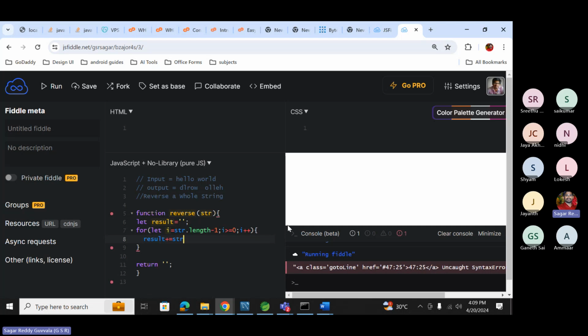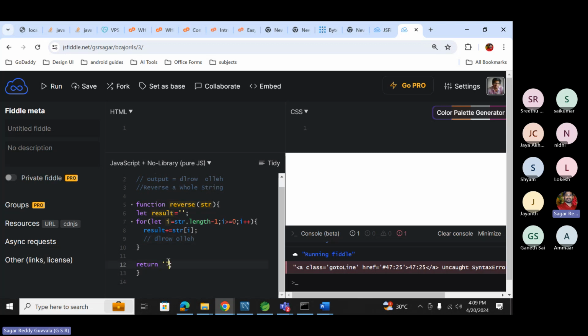That's it. You are looping from the backside, and every time, first you will get D. Next you need to add L, so you keep appending. The result is empty first. First it is added with D, second with L, next R, next O, next W, next space, next O, L, L, E, H. That is how it will work. Now you will return result.